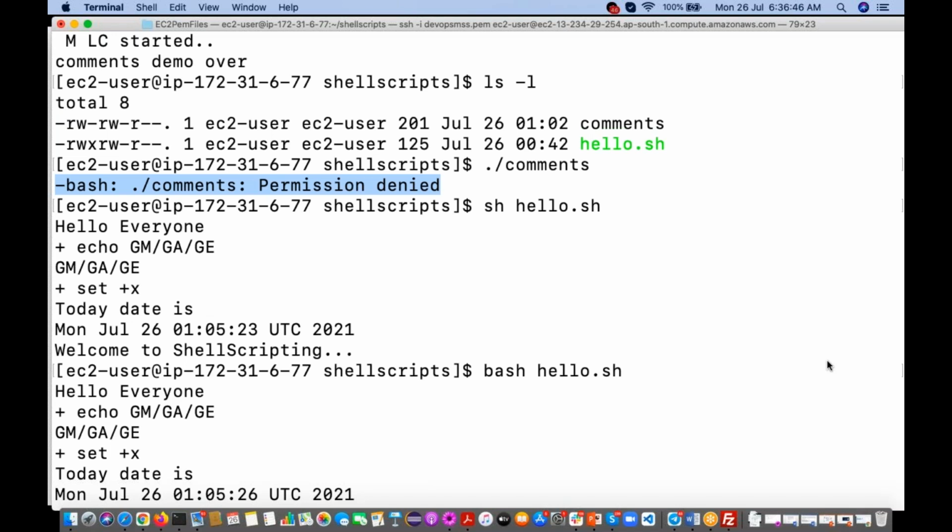So now, any user can run it using sh. See, any user means, for this shell script, the owner is the EC user. If another user has read access, then he is able to run it. But without read access, even if you have execute permissions, you are not able to run it.